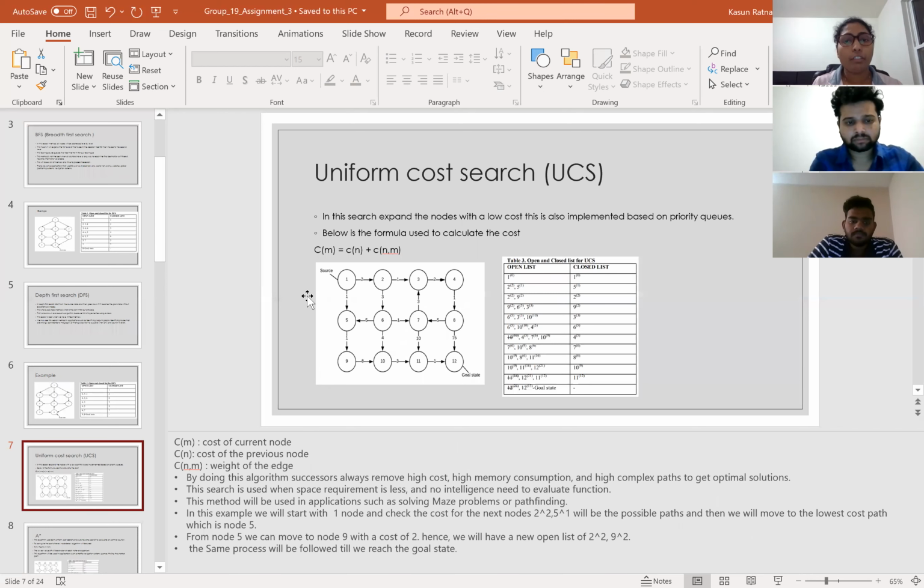The next one is uniform cost search, which we usually know as UCS. In this search, we expand the nodes with the lowest cost, and it's implemented based on a priority queue. When we analyze the cost, we use the function C(m) equals C(n) plus C(n,m). C(m) is nothing but the cost of the current node, C(n) is the cost of the previous node, and C(n,m) refers to the weight of the edge.